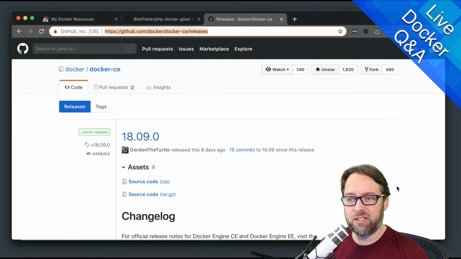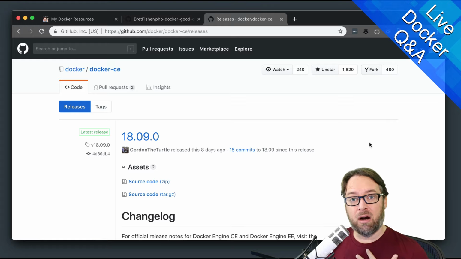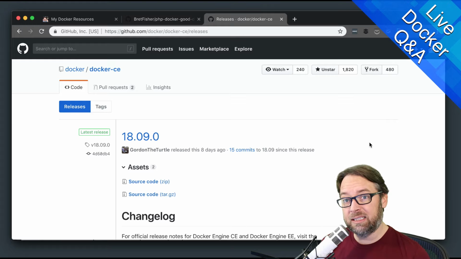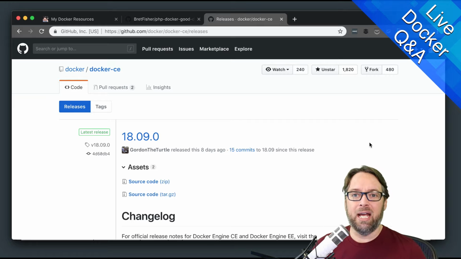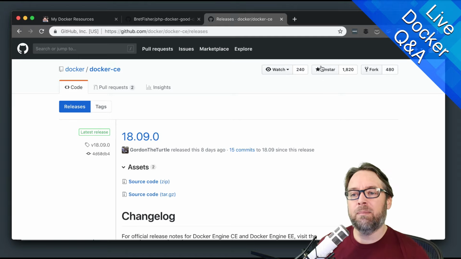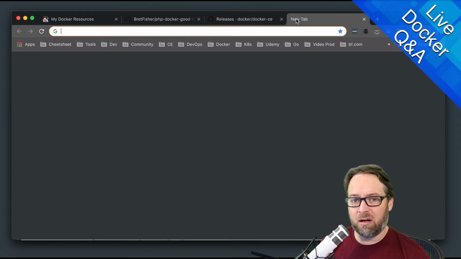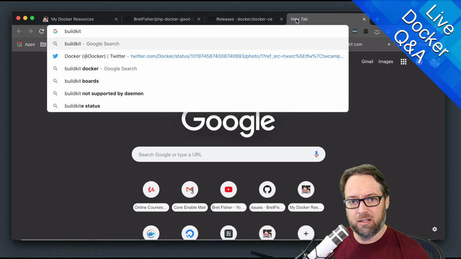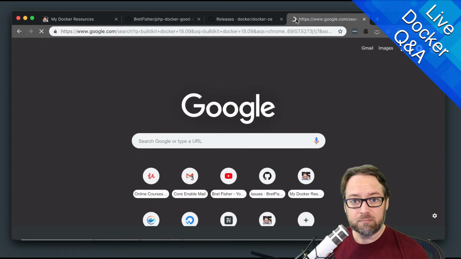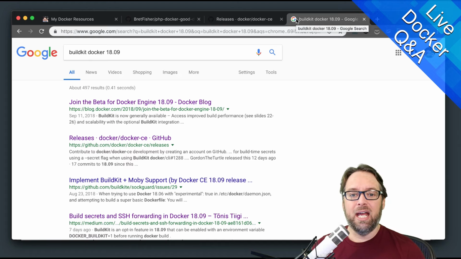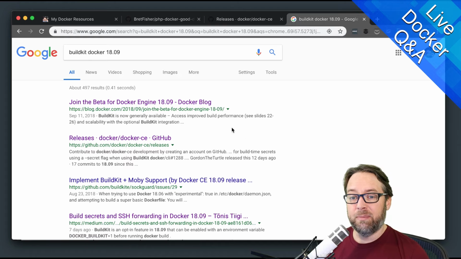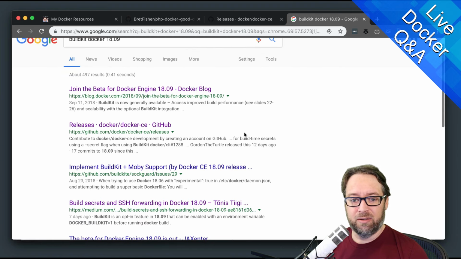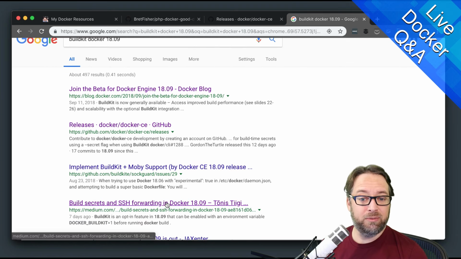The biggest new features, in my mind, are the release of a new builder for building images, something called BuildKit. We've talked about that for several weeks now, if you've been around. There's great BuildKit information all about it. I would just search BuildKit Docker 18.09. So I'm just going to Google this. And there's some information actually on the Docker blog, from 7 days ago.